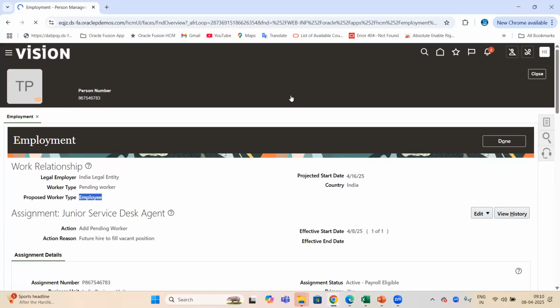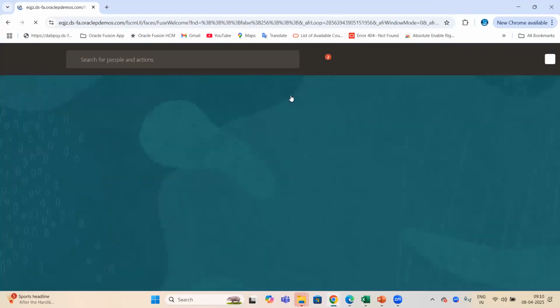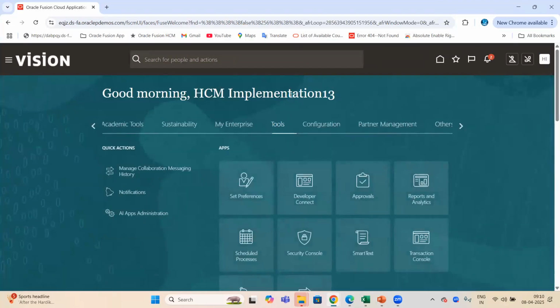Then we have to convert the pending worker. Let's say 16th April approaches, let's assume. How we can convert in the system, that we will continue in tomorrow's session. So let me take up the questions for today. I can see a couple of questions in the chat board.